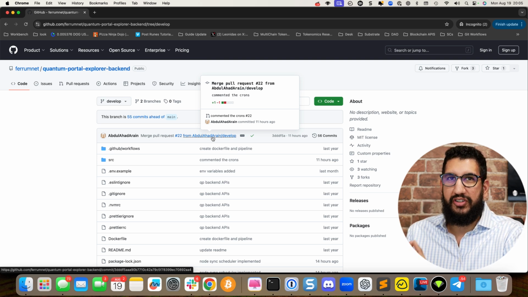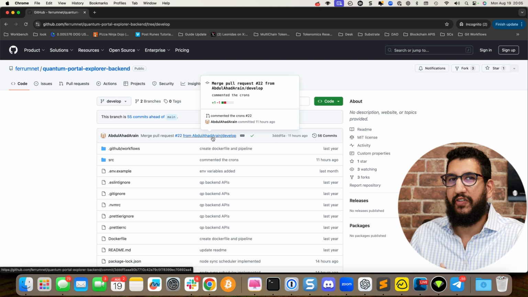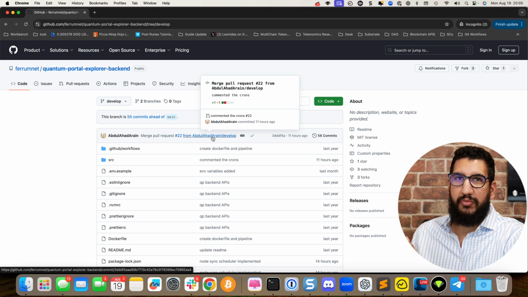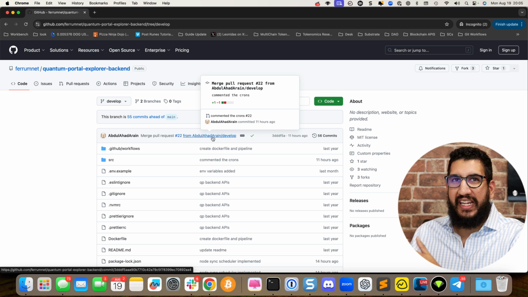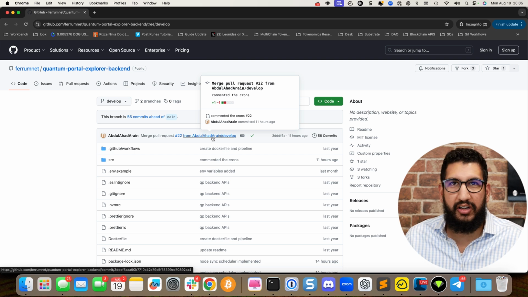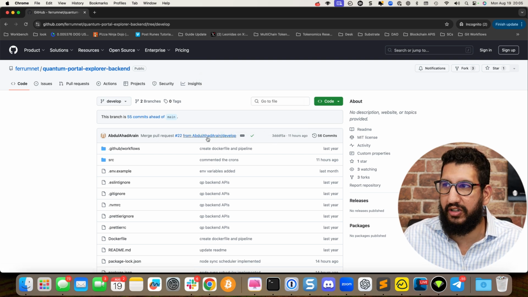All of our developers at Ferrum Labs, even though they are employees or team members of Ferrum Labs, do not have direct access to update the code base in the Ferrum Network main repos. They update those in the same way as you would update a Bitcoin repo, or the Ethereum repo, or any other repo, where they have to go and fork these repositories.